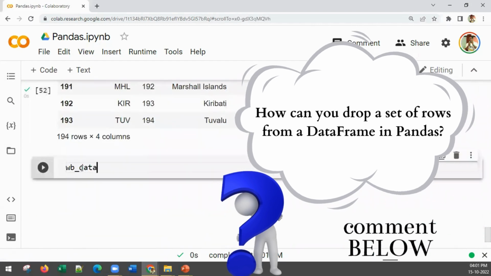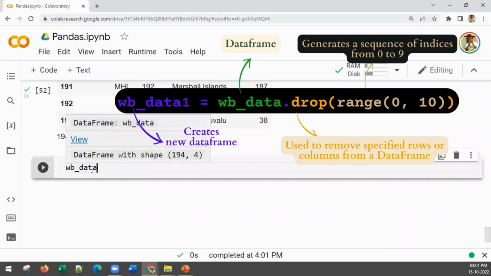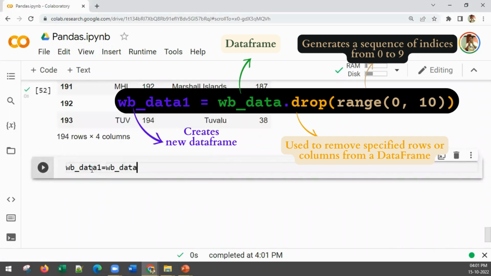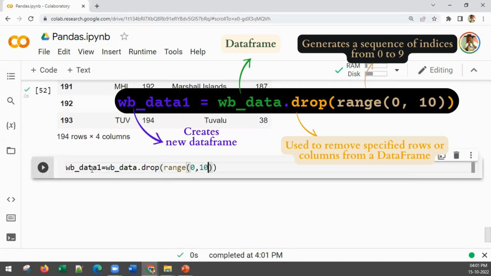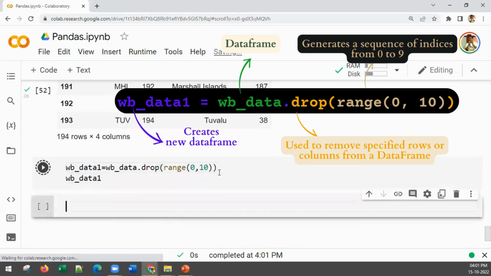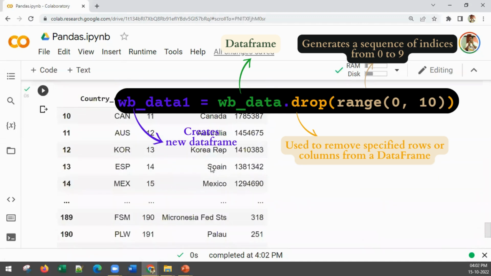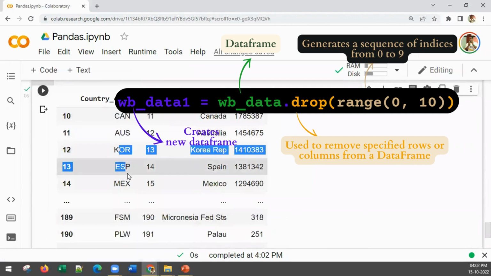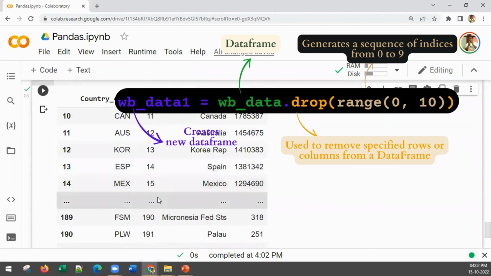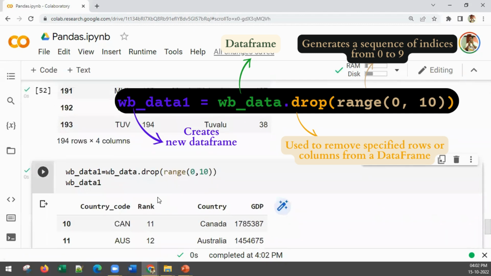You use a function called drop. So WB data, if you want to update, you can update WB data 1 equal to WB data dot drop. And whatever you want to drop, you just mention that I want to drop the first 10 rows, a range of 0 to 10. What it will do is make sure that every other record is selected except the first 10. From the 10th one onwards, Canada, Australia, Korea, Mexico, Spain, all those rows are coming up there. That's how you can drop particular rows.